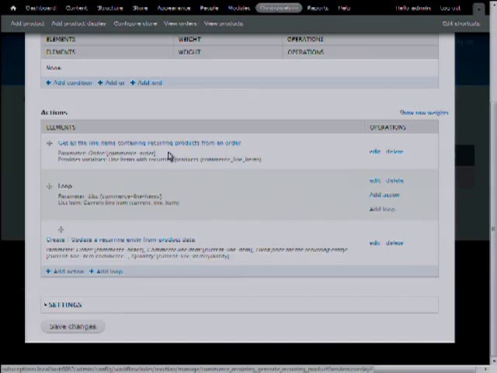And then it's going to loop through those and create a recurring entity for every one. So if someone orders two different subscription things on the same order, they're not linked together going forward. So they are two separate subscriptions that can be dealt with differently.